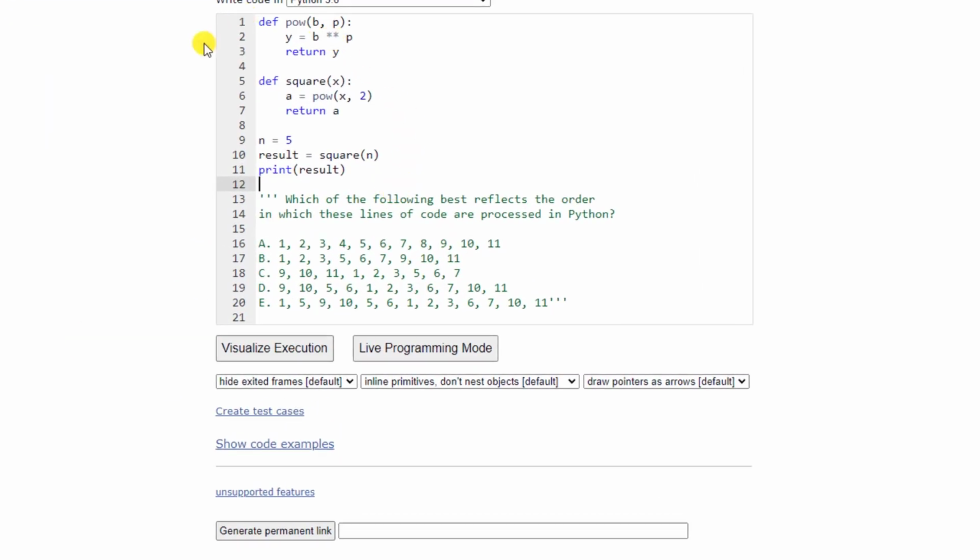Let's suppose that we have this program and we would like to determine the order in which these lines of code are processed in Python. Remember, I told you that Python executes lines of code sequentially, but we have to understand that in the case of a function definition, Python will scan the first line of code and skip the indented code block. So in our example here, we have two function definitions.